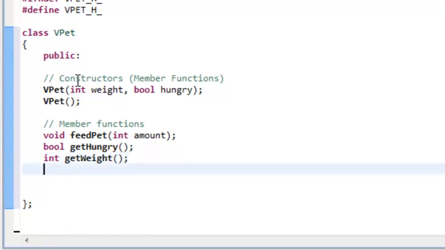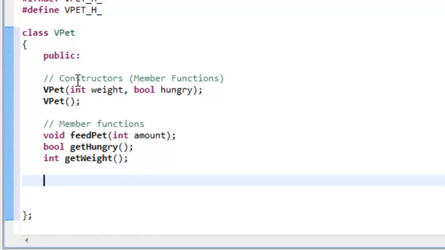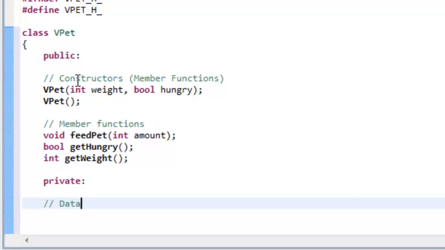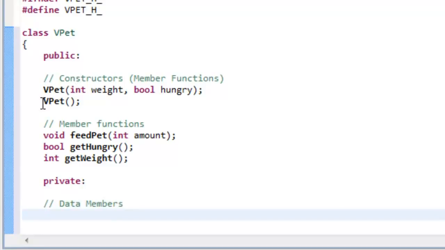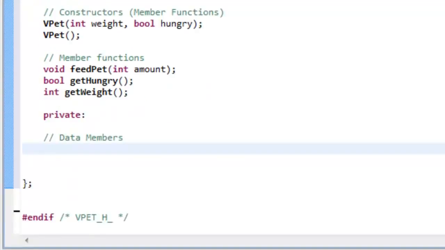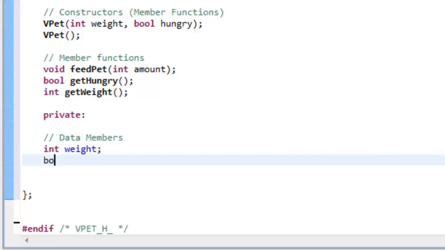All right, so those are our member functions that are not constructors. And now we're getting to the point in our class where we're going to define the private parts. So I'm going to label that private. That's another keyword in C++. And here we're going to have what we call data members. In general, the data members in our class will be private, and we don't want to have direct access to these. So in this case, we'll have a data member for weight, which will be of type int, and we'll also have one that's of type bool that we'll call hungry.